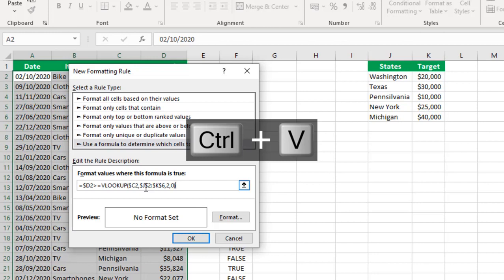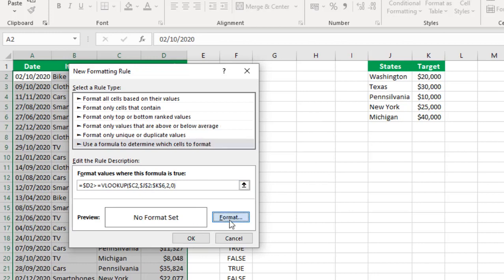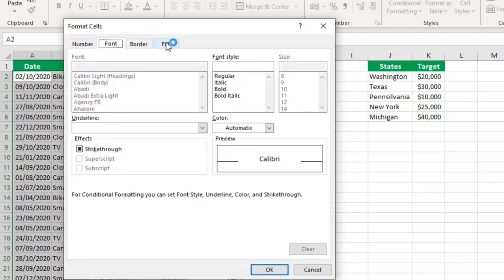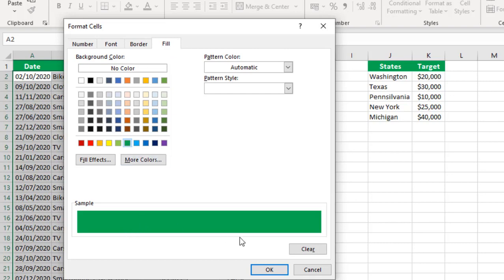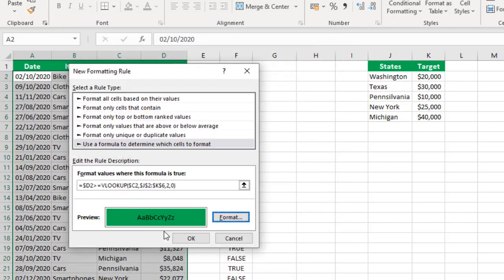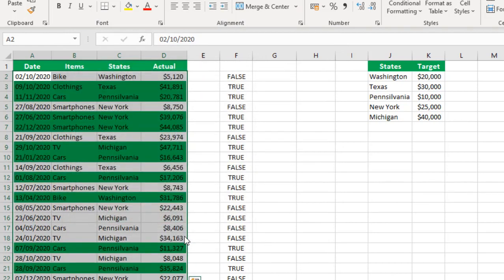Then we need to set our format. So I click on format, and we can actually apply bold or whatever. So let's apply a fill color. So I'm going to select a green fill. So this is going to be the sample, and we click on OK, and finally I click on OK. Amazing. So can you see that the data is formatted?